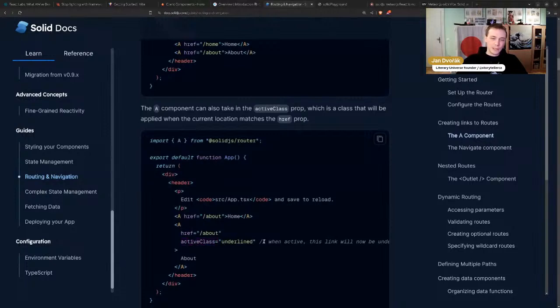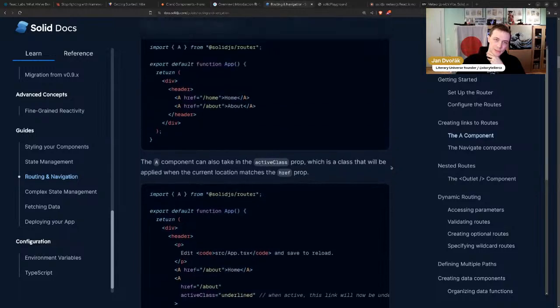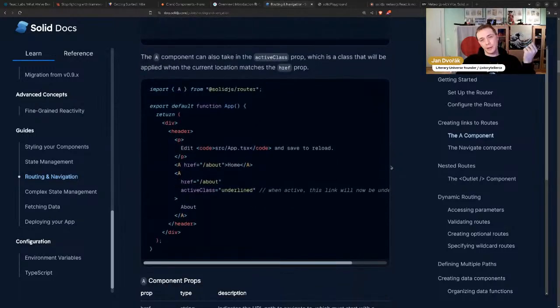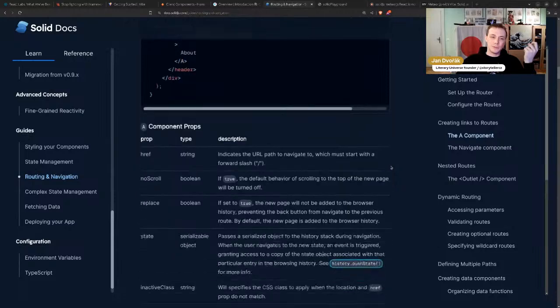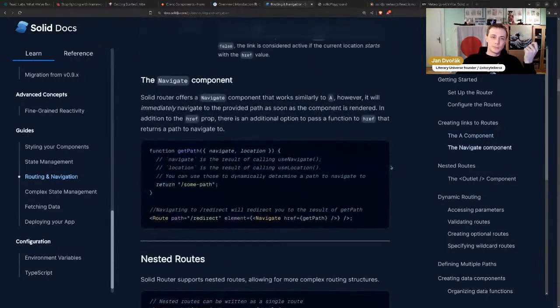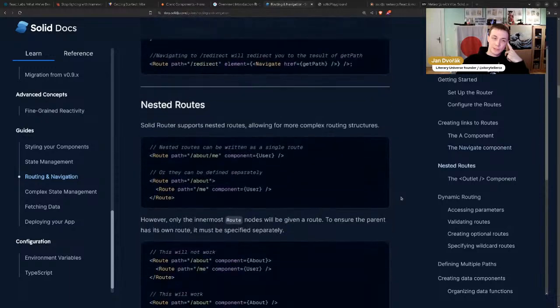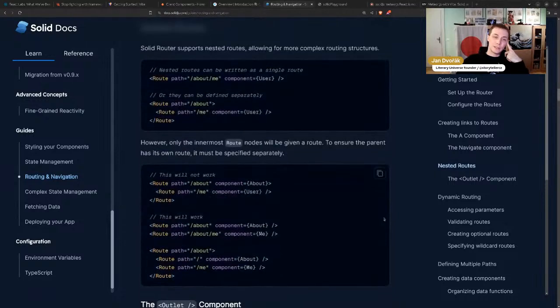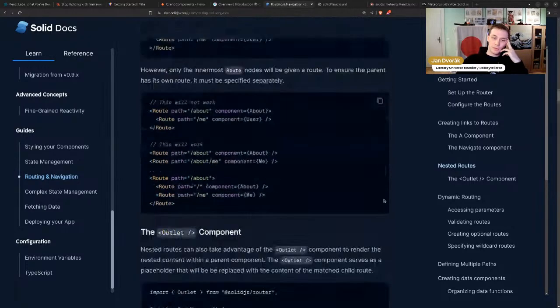You can have active class. Nice. That's a little bit better than React Router, where it's a little bit more complicated to do this, but it's also possible to do. Then we have navigate, which is like a redirect apparently. Nested routes. Perfect, exactly as I would expect. About me, about. Beautiful.